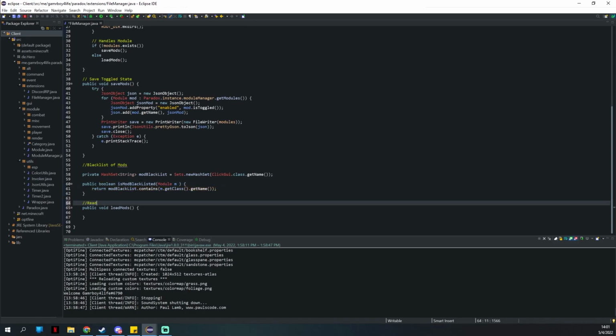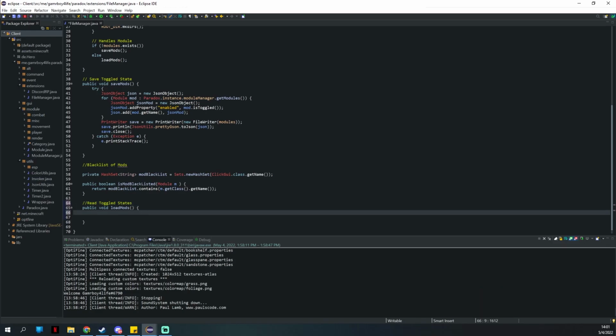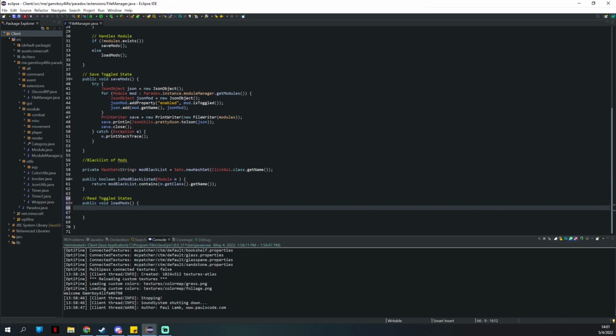So this will be read mod states. Read toggled states, I'm actually going to put. And in here, this is going to be a little longer than the save mods section. So I've only been recording for 16 minutes. We're doing good on time.